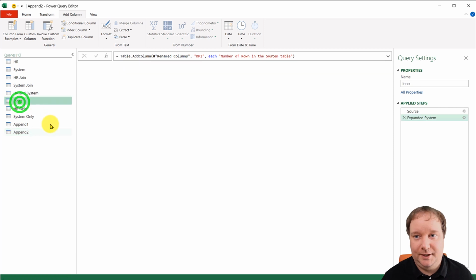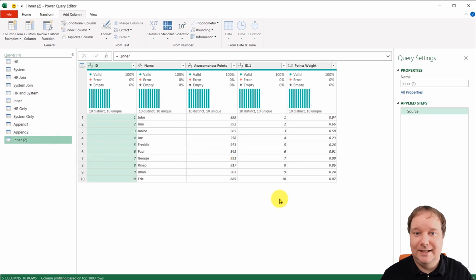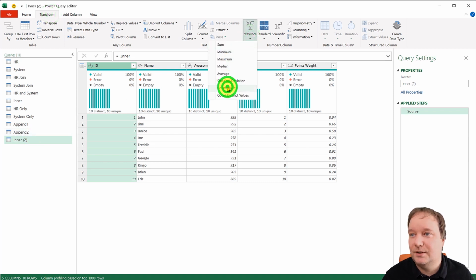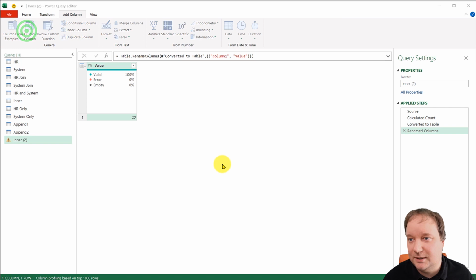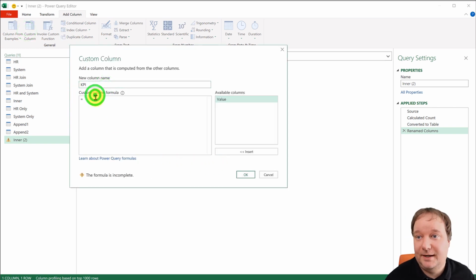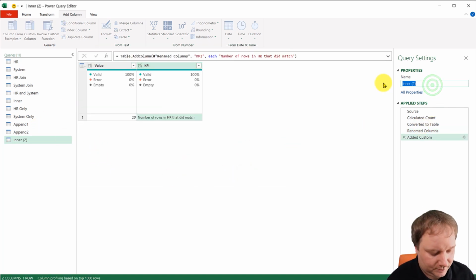Next one, I'm going to do inner join. So I'm going to do a reference to the inner join. And what this one tells me is the number of rows it was able to match up to the system. So the number of rows in the HR table that it did find a match in the system. So I'm going to go like this, and I'm going to say transform, statistics, count, to table, value, add column, custom column, KPI, and this one will be number of rows in HR that did match. Okay, now let's call that append 3.